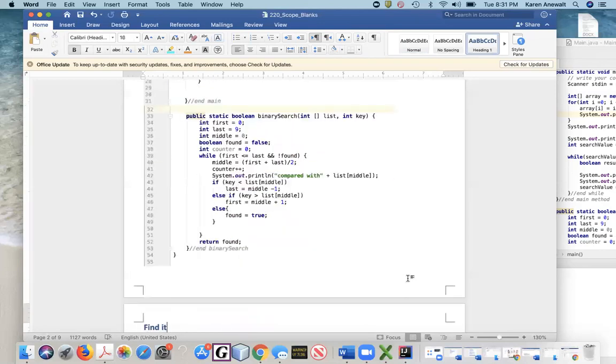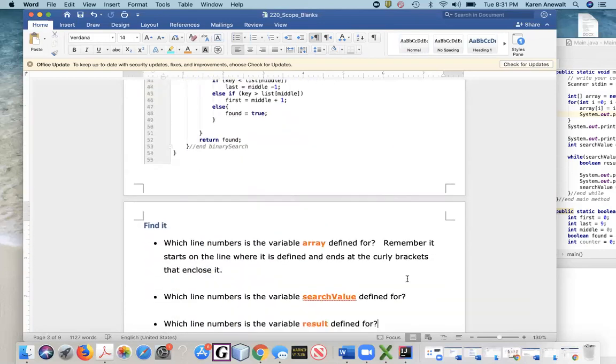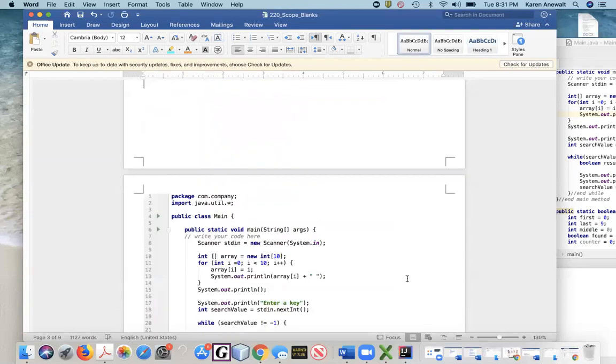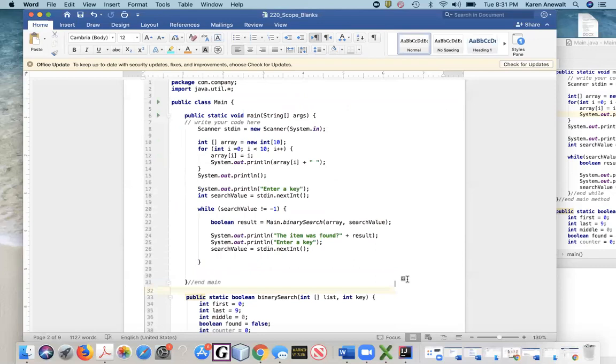Let's look at another example. Which line numbers is the variable searchValue defined for? So let's go back up to our program. Let's scan for searchValue. It could be something that's part of the main method. It could be something that's part of the search method. In this particular program, it looks like searchValue is defined right here. It's my variable declaration on line 18.